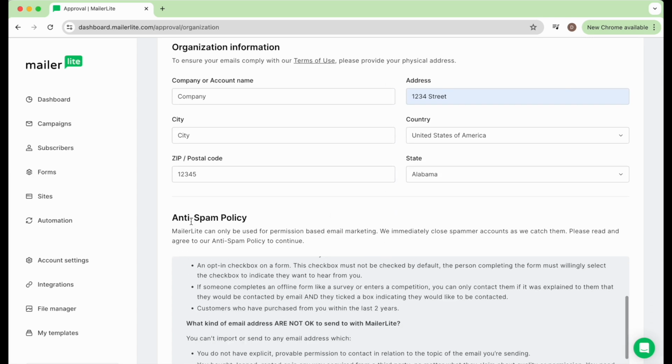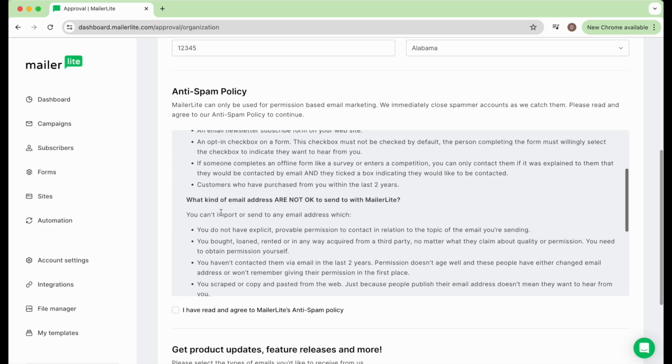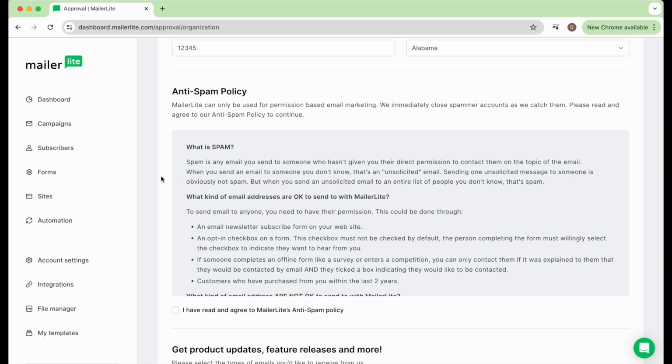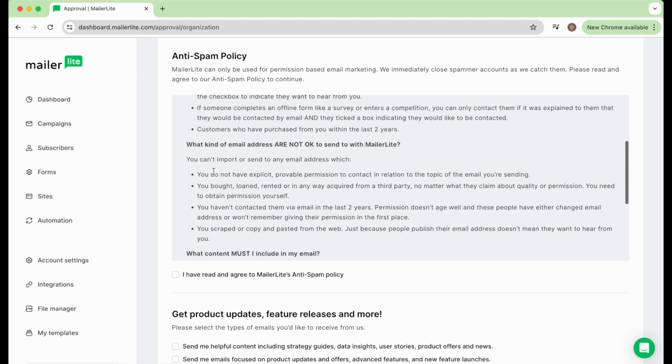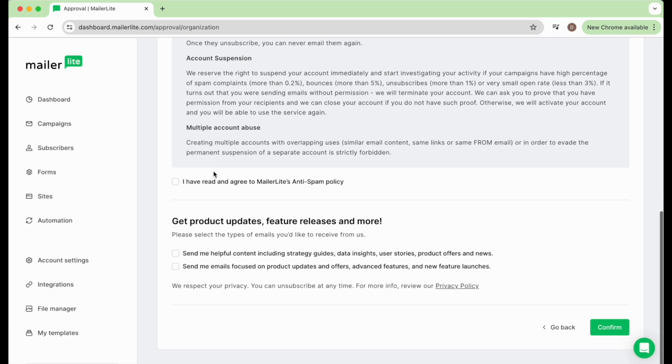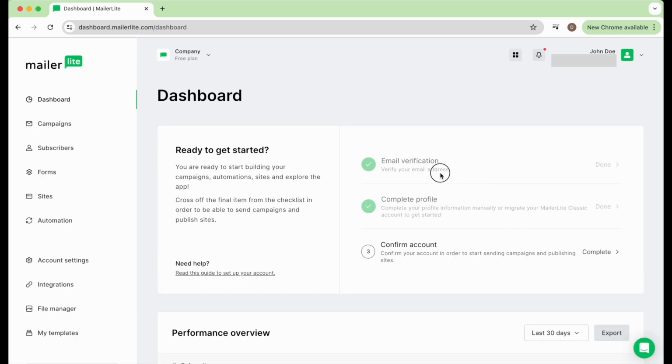And then there's going to be an anti-spam policy that they want you to read. It's got information about spam and protecting your account. You're going to want to hit I have read and agree to the MailerLite anti-spam policy. And then it's going to offer to send you different emails. I'm skipping that for now, and we're going to hit continue. And now we're back at the dashboard. We still have stuff to do to confirm our account, so let's hit complete again.